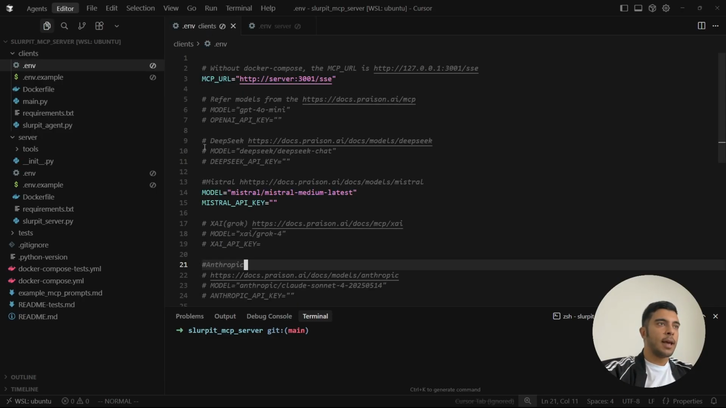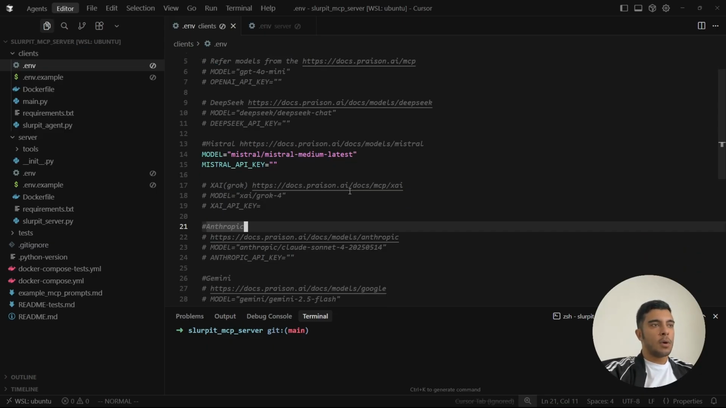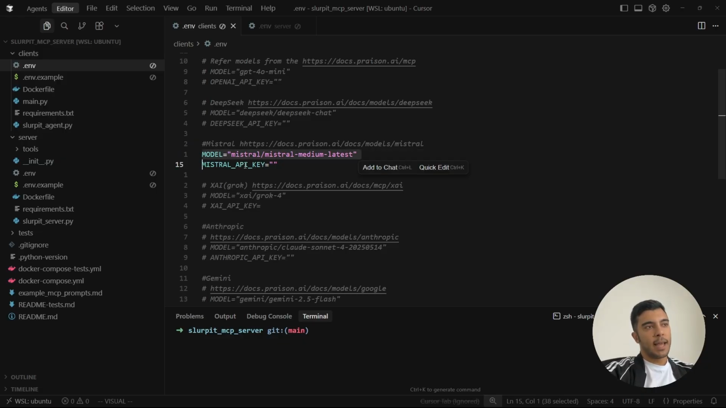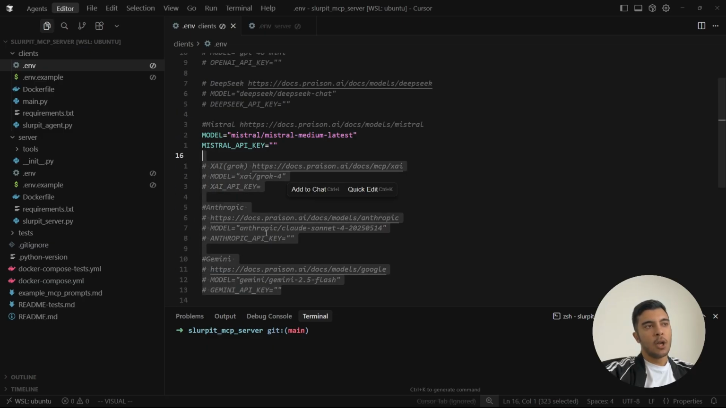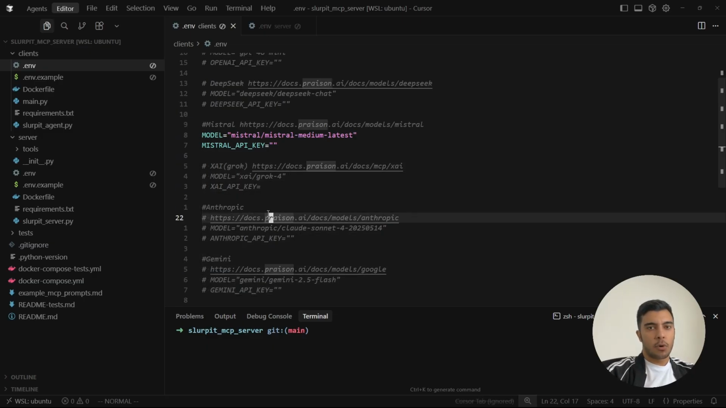Now, back to the environment variable file for clients, I have some MCP URL details here. But what I want to do here is use Mistral AI. This is the model. You should use this name. And the Mistral AI API key is something that I need to generate and put in here. Keep in mind that if you're using any of these models, you have to remove or at least, just like me, comment out all the other models. So it's not going to interrupt our process.